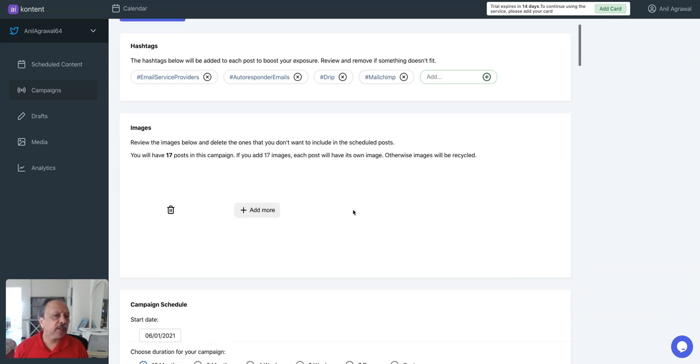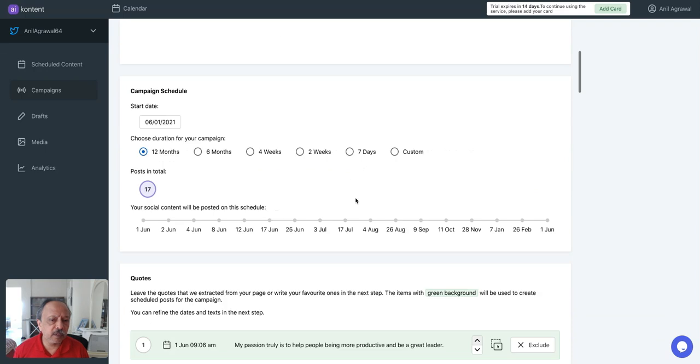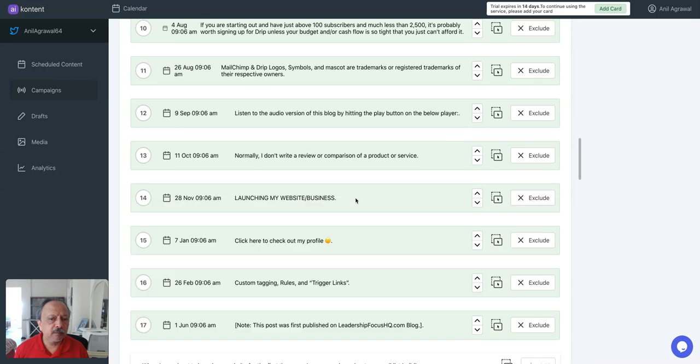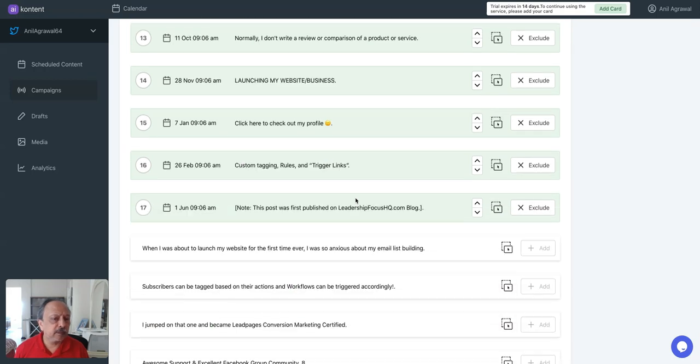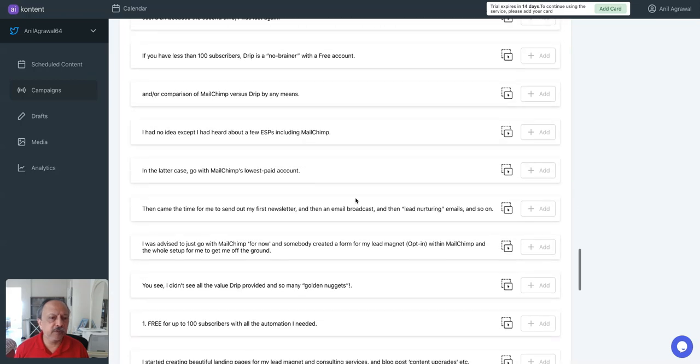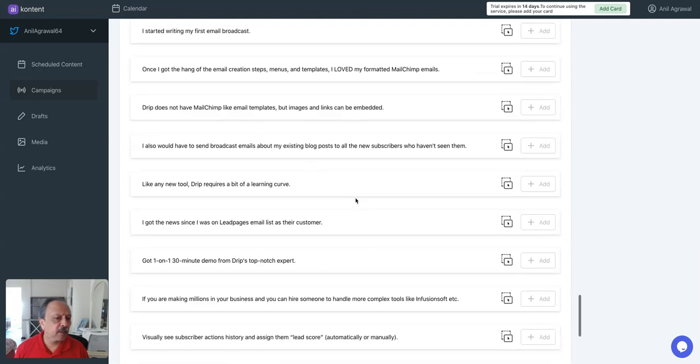Now, it says review the images below and delete the ones that you don't want to include in the scheduled post. So you'll have 17 posts in this campaign. If you add 17 images, each post will have its own image. Otherwise, images will be recycled, right? So now let's just see what images it actually has. I don't see any yet. Let's see. So it's got 17. I'm using it for the first time, so this is a good thing.